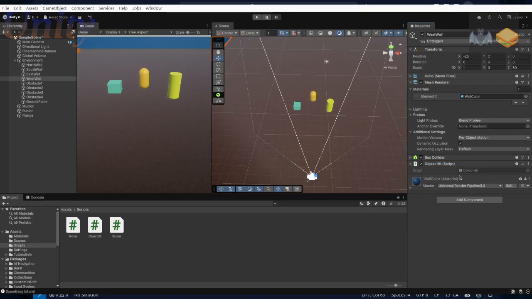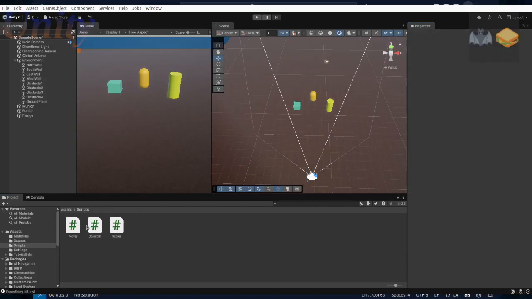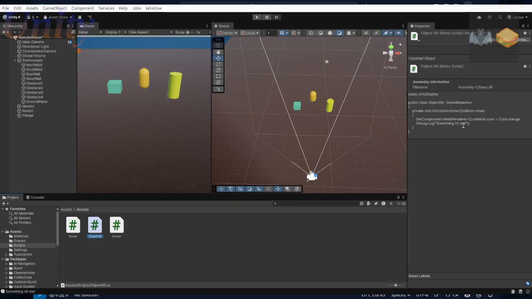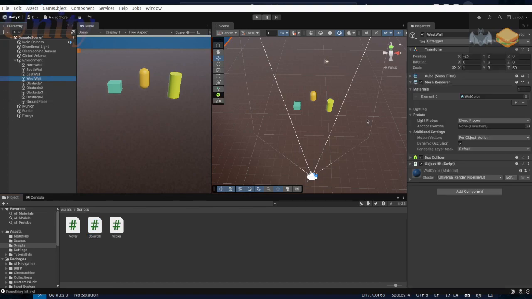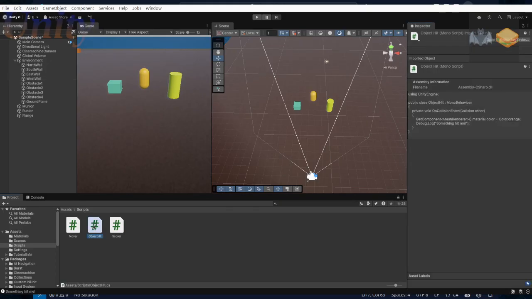How do we read that? Let's read that real quick. Yeah, GetComponent, MeshRenderer. Anyway, there's .material.color, color equals orange, right? And that's that west wall. So here's the Mesh Renderer, and then material.color equals orange.